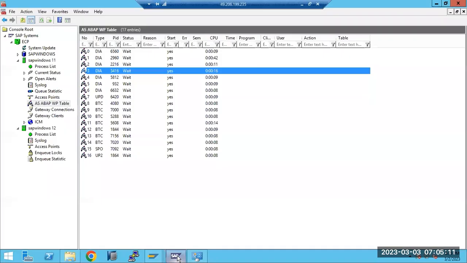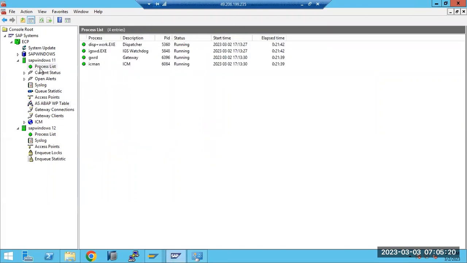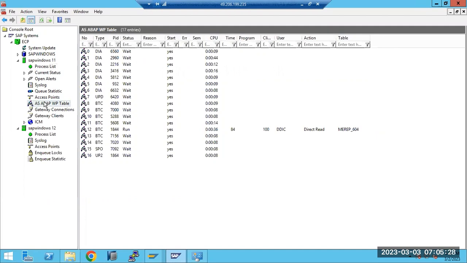Always you will use the SAP MMC to see the status. Some organizations don't have the SAP MMC, and they don't prefer it. Some organizations have the MMC, where you can see the status of the work processes and everything. But if your organization doesn't have the MMC, where can you go ahead and check all the work process related status?